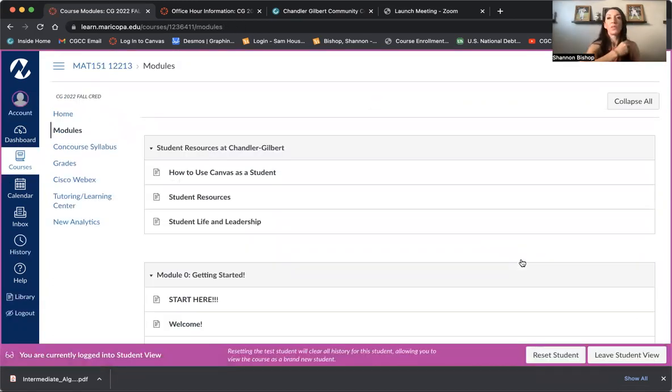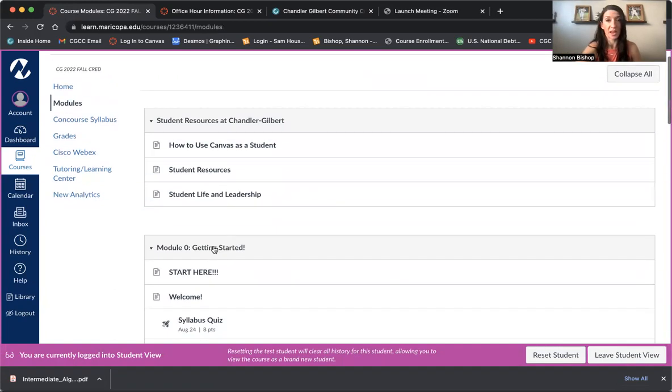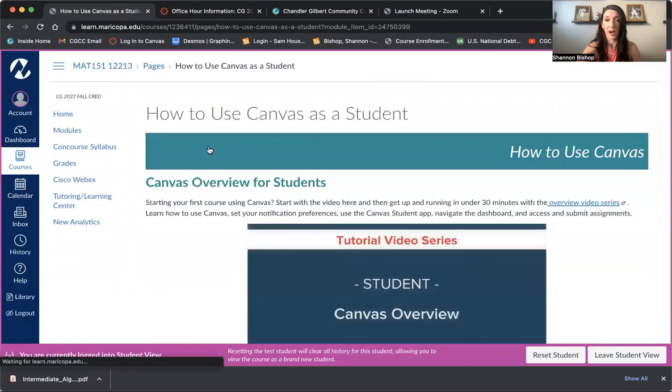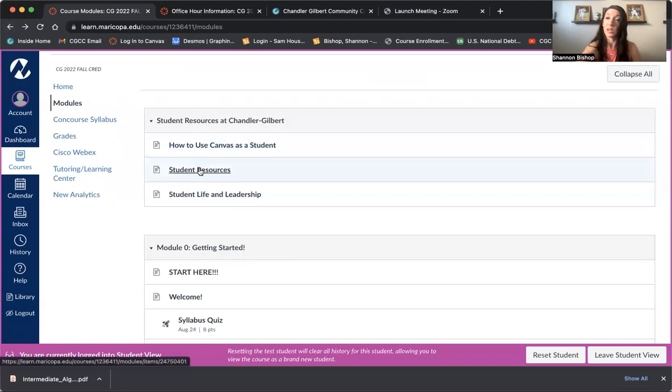In our Canvas page, you'll first see some things that are put in by the powers that be of Chandler Gilbert. If you've never used Canvas before, or if you're a brand new student to Chandler Gilbert, you're probably going to want to check out these links. They give you some resources regarding how to use Canvas, a sense of what resources we have on campus, as well as how to get involved with student life and leadership. Those are just there for your reference.